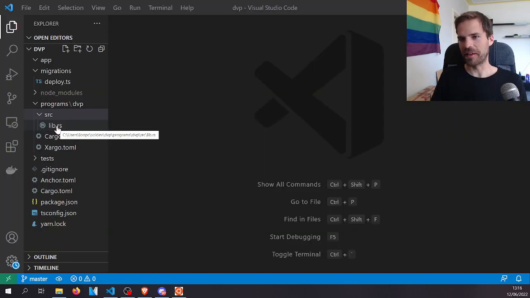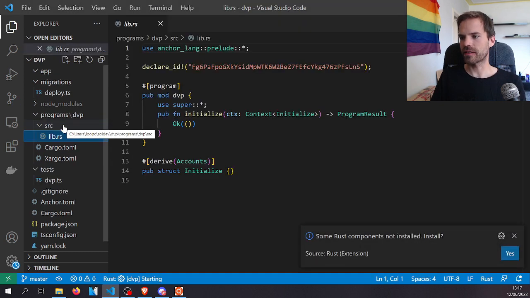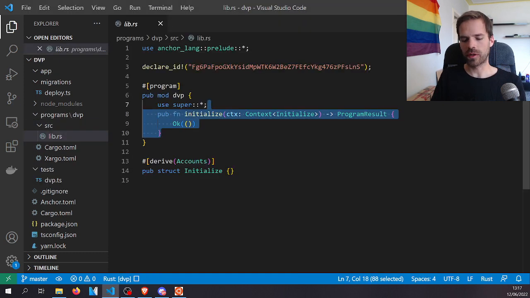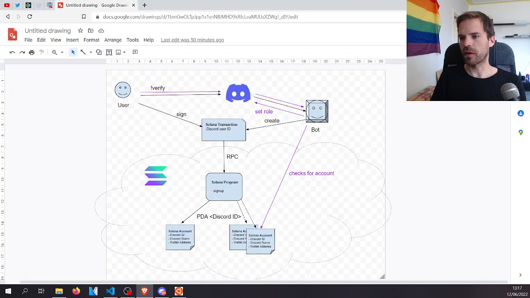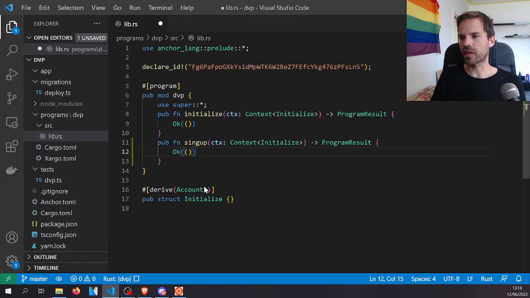We can put everything in lib.rs again. I mean, let's start here, I guess. Essentially, the only thing that we want to build is a sign up, right? That was the only thing that my program needs to handle. If we get a Discord user ID, sign them up for some account. So let's specify what such an account would look like.